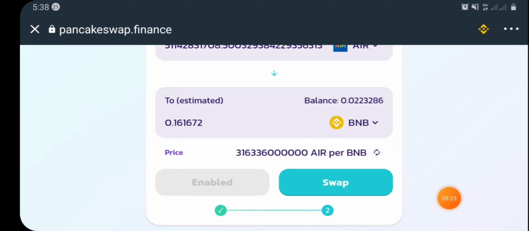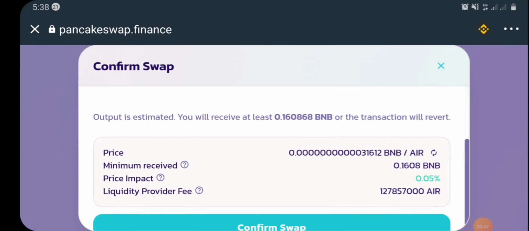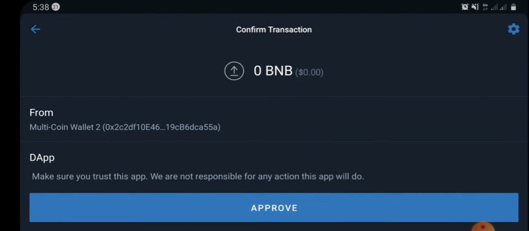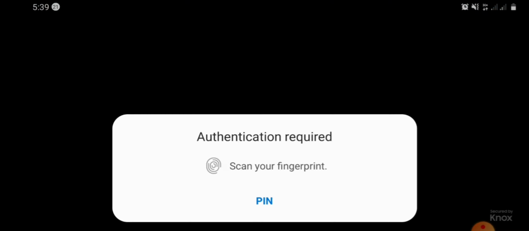So right now you need to click on this swap right here. So you go ahead and click on swap token. They will tell you to confirm that you are swapping this amount of 51 billion Air token to 0.161672 BNB. So if you are sure you want to go ahead and swap, kindly go ahead and click on confirm swap. Once you do that, it's going to bring out another transaction page for you, where you are going to also click on approve. As you can see, the gas fee for this transaction is $0.31 out of BNB. So I'm going to go ahead and approve the transaction and also authenticate it with my fingerprint.